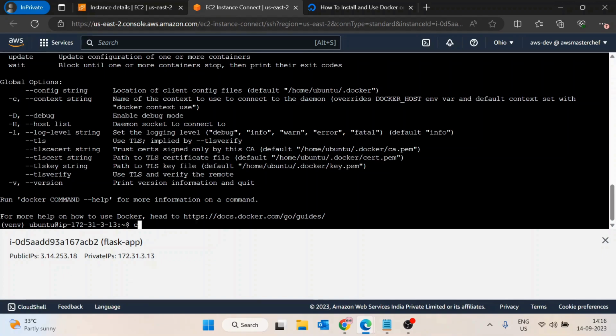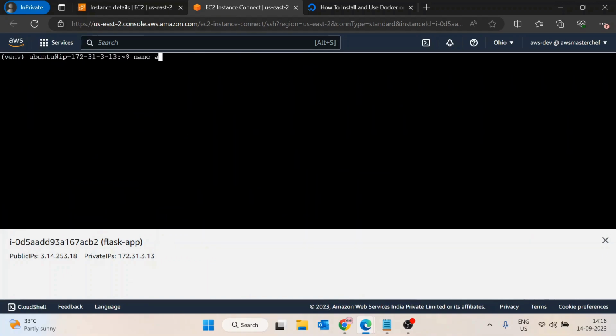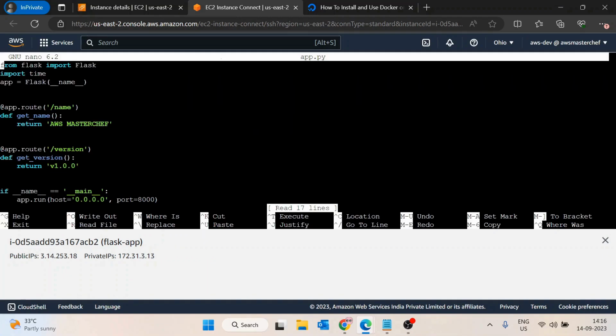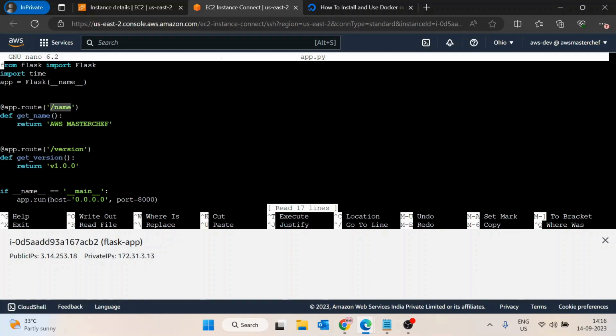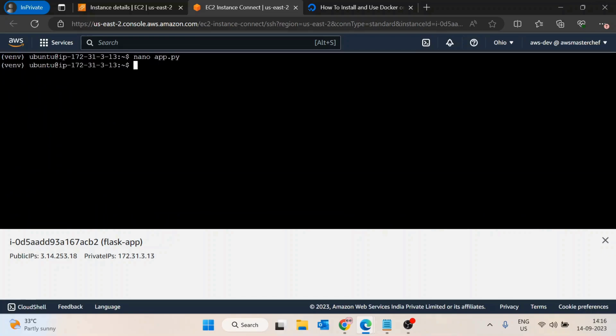Second, here I have pre-written some code of the Flask application. In this, I'm just importing Flask, creating an app, then I just have two routes. One is /name and the other is /version, and then I just run it. Okay, so let's quickly test it.